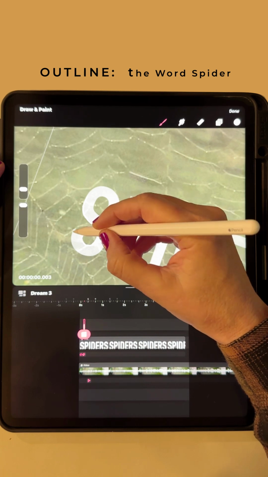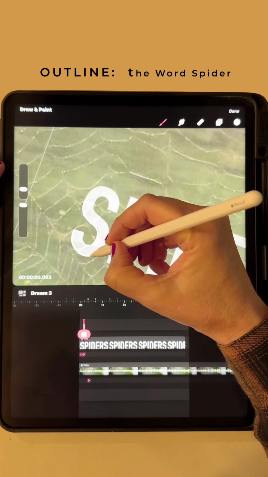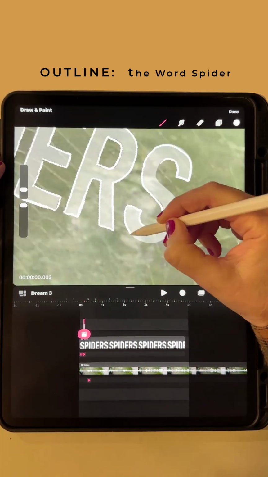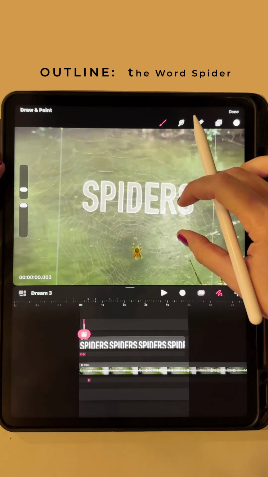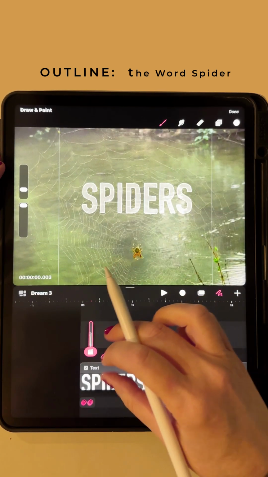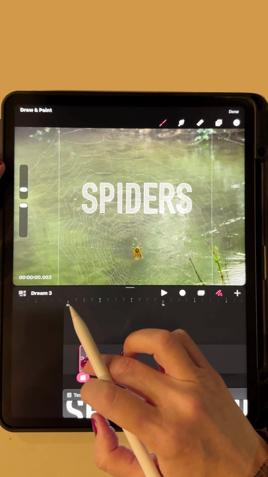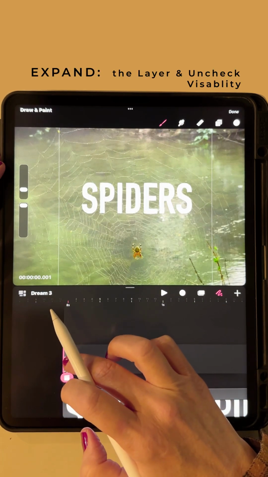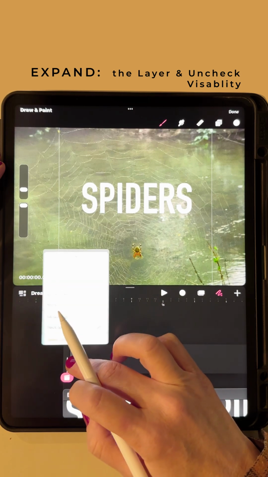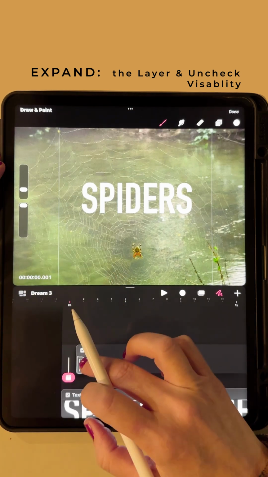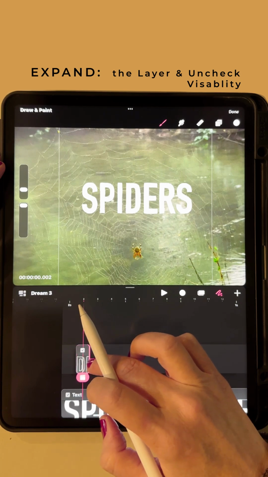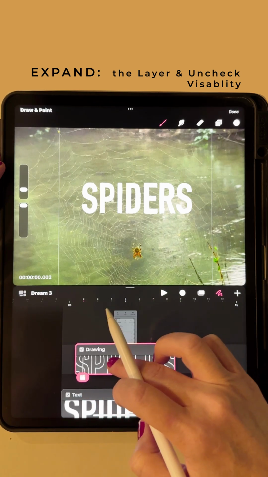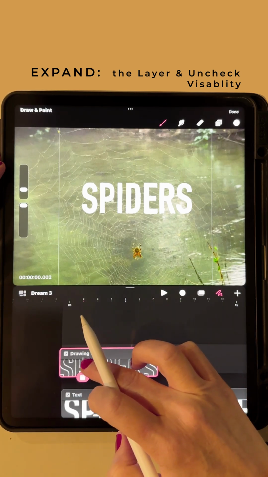Don't worry if this part's not perfect. It's really the charm of the squiggly letters, so just do your best to get it outlined. Okay, after you've done the first one, you can tap the side, and it takes a little bit. Sometimes it's a little tricky in Procreate Dreams, but if you zoom in, it's easier, and you're just going to grab one side and you can extend the layer.